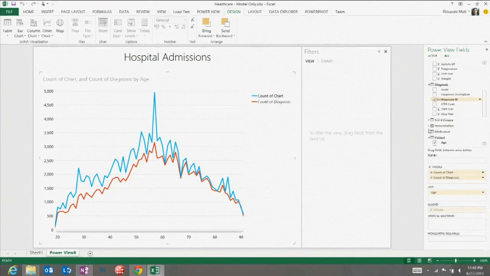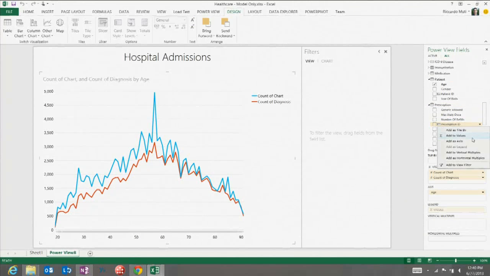I can add a third measure here. I can add as many as I want. So maybe when they were diagnosed with something, how many of those times were they prescribed medication?